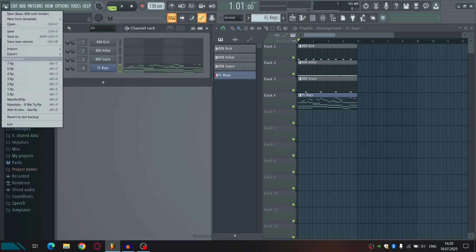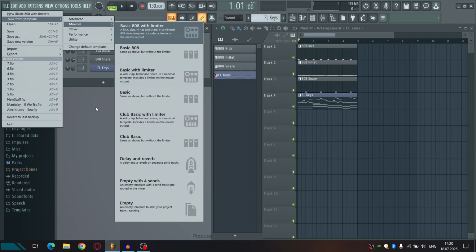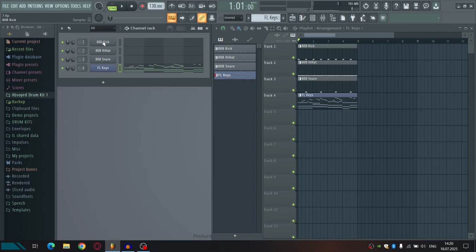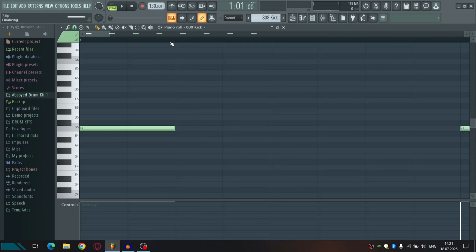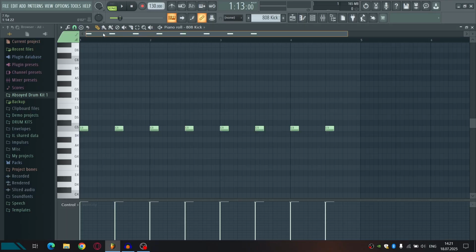We need to click on the file and new basic 808 with limiter, and here will be the kick, hi-hat, snare and also a clap that I deleted because it's not so necessary for this sound. So first of all, the kick. It will be really simple. It is the C5, and just listen.